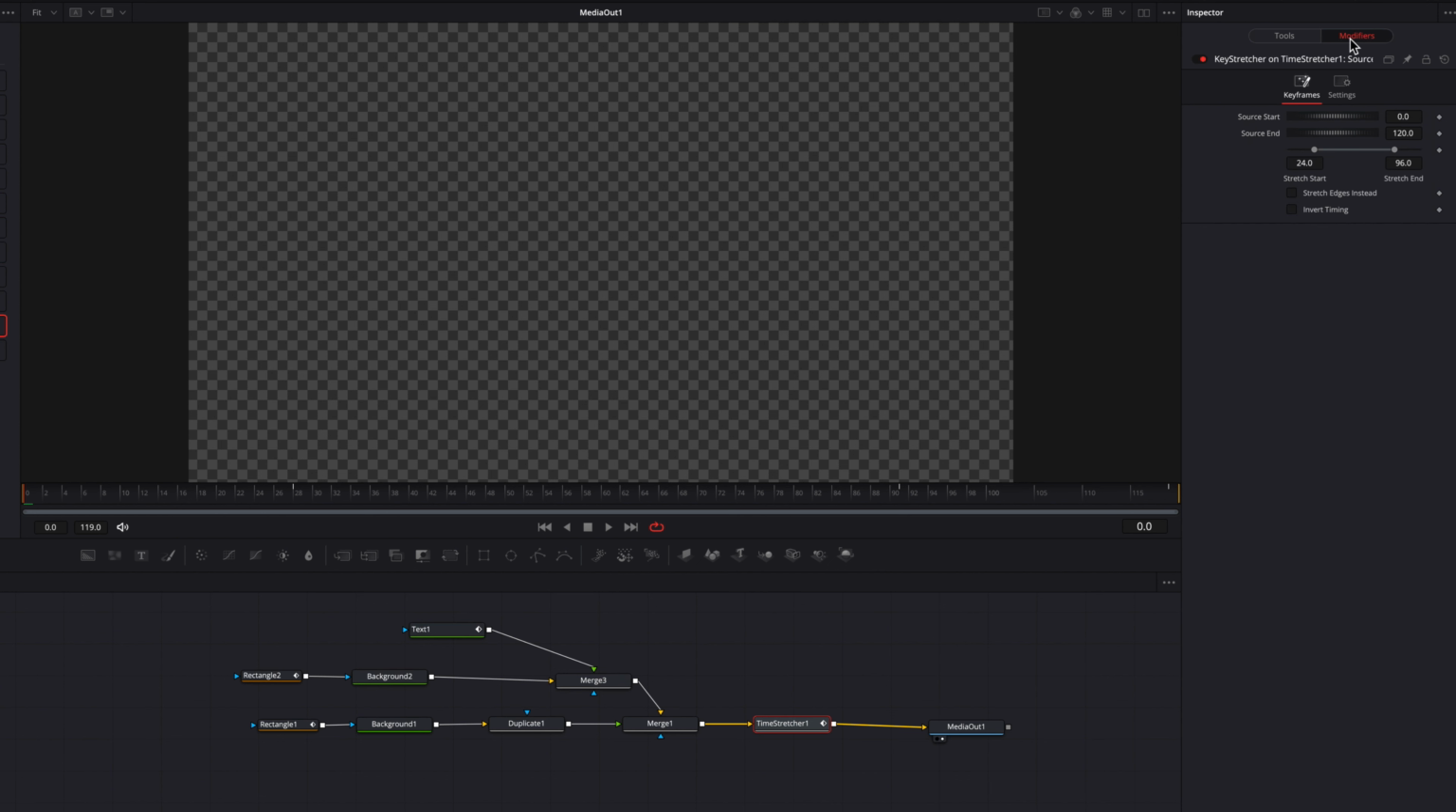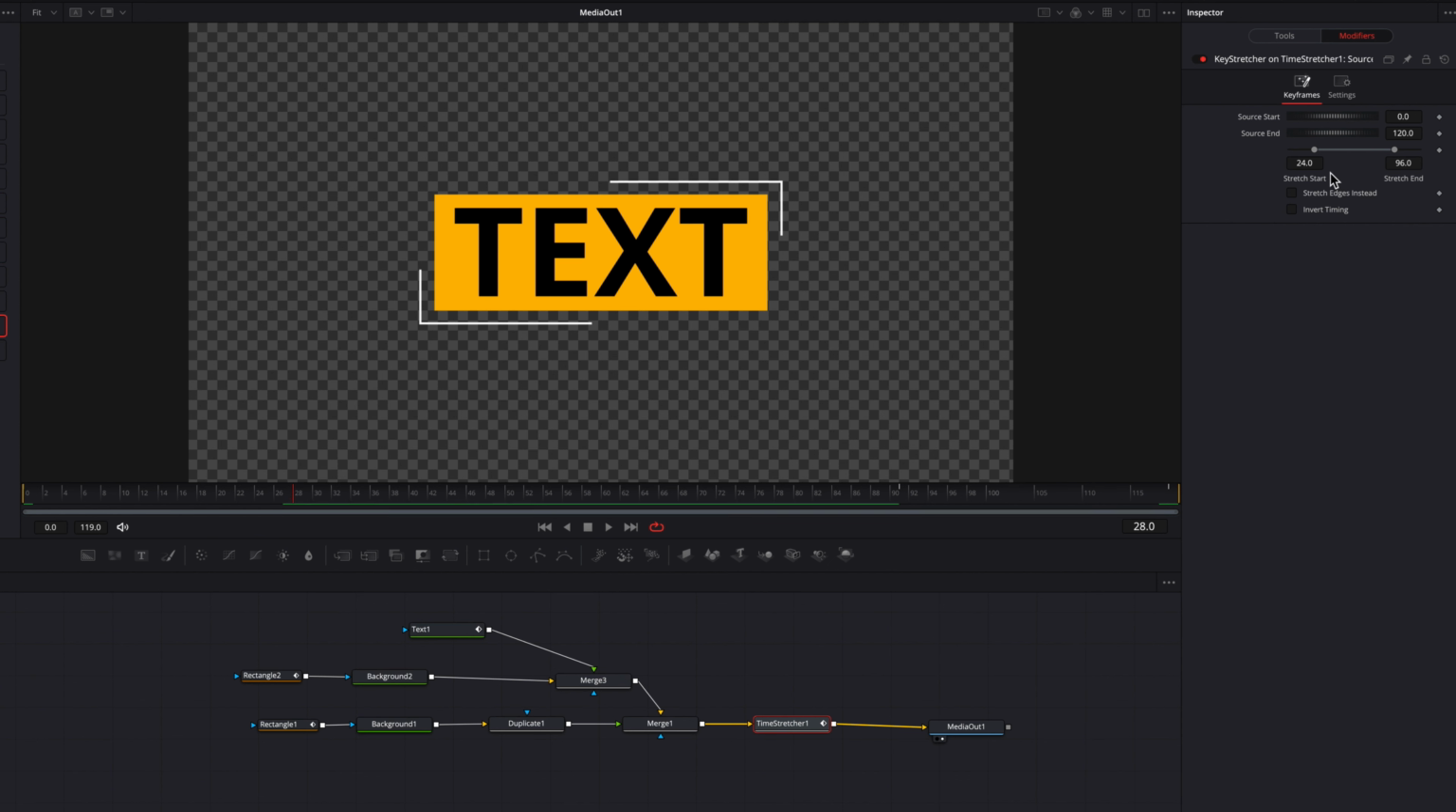Now let's go to the modifiers tab up top. First of all, let's make sure source start and source end covers the entire spectrum for the current duration of this clip here. So that's fine, that's perfect. Now for stretch start, we're going to the end of the first part of this animation, and we're going to just add one. So that will be 29. And then for stretch end, we're going to the beginning of the end of this animation here, and we're going to subtract one. So that will give us 90 here. And basically, guys, we are telling DaVinci Resolve that this is going to be the section that will get stretched as we either shorten or elongate this clip.